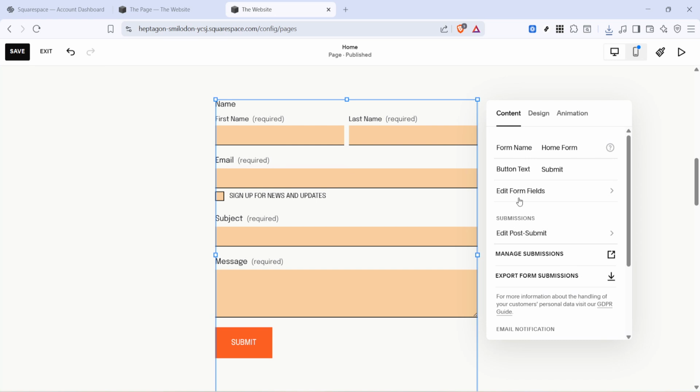Next, edit the form name. This is useful for keeping your submissions organized, especially if you have multiple forms on your website. Choose a name that clearly identifies the purpose of the form, such as an application form for a role, program, or opportunity. After that, edit the button text. This is the label visitors will see on the submission button. Instead of using something generic, you can make it more specific to the action so the form feels more intentional and user-friendly.